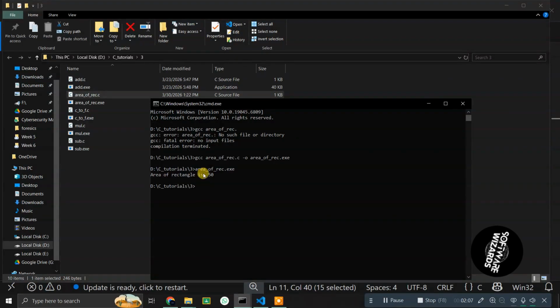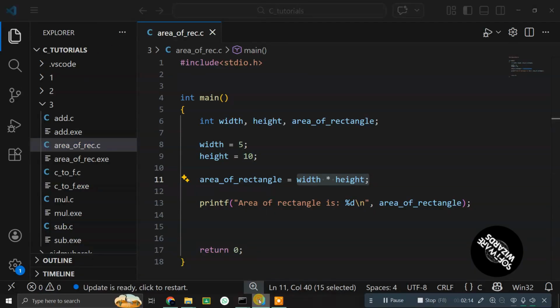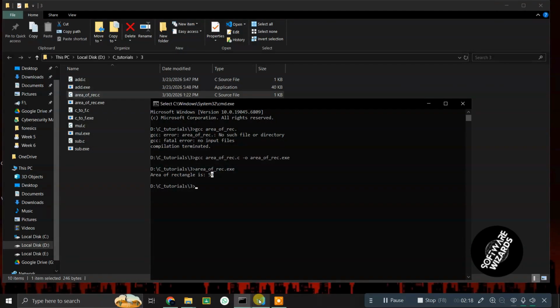It will show you the area of the rectangle, which is actually 5 multiplied by 10, which is 50. So if the rectangle width is 5 and height is 10, their area must be 50.